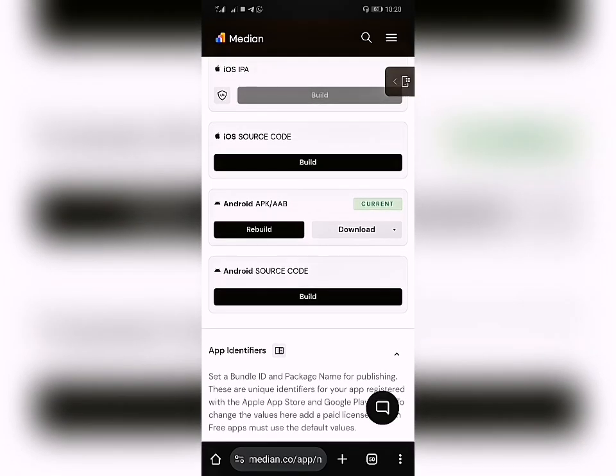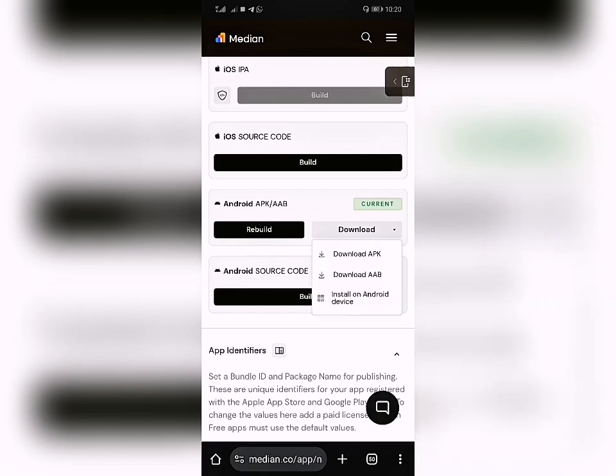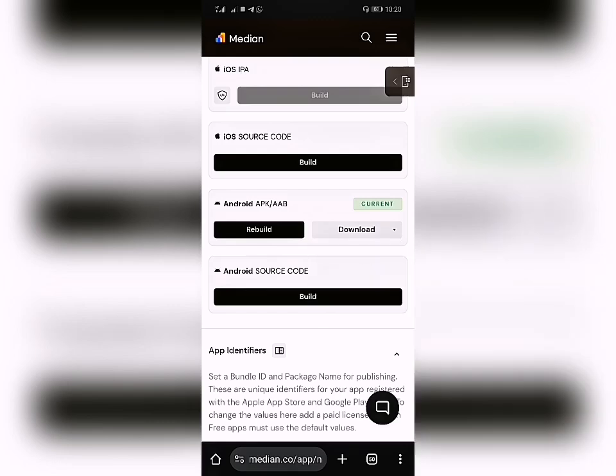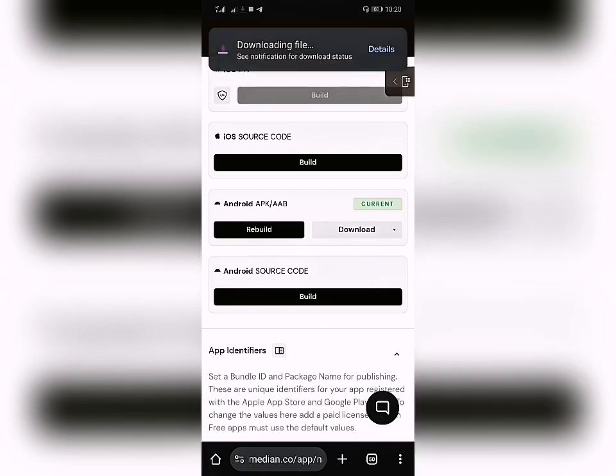So it's download app. Let's download over here and then download the APK. You can download the APK and install it on your phone. So let's wait for that.